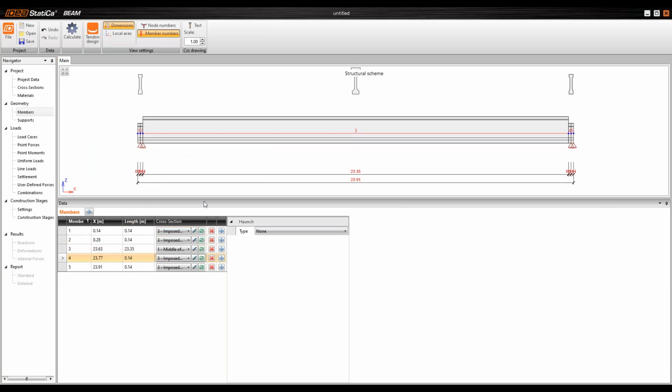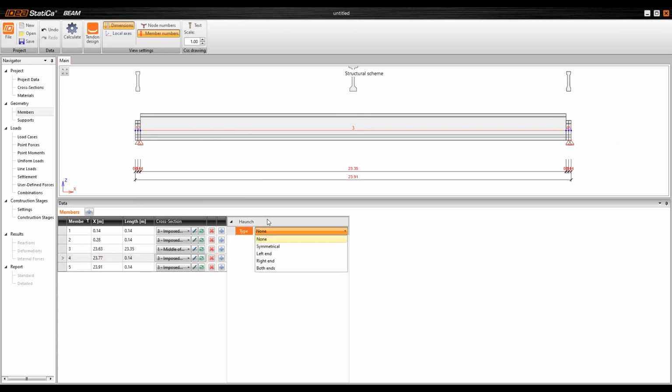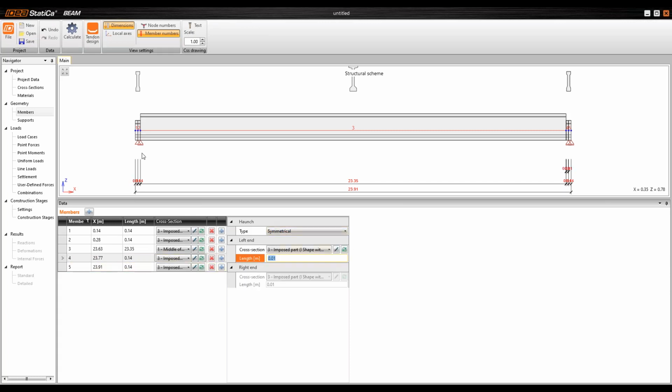I copy the members and change the length. So in the middle of the beam there will be some saddle. So I create some haunches which will be symmetrical, and the length from node number 3 to the middle of the beam is 11.675.